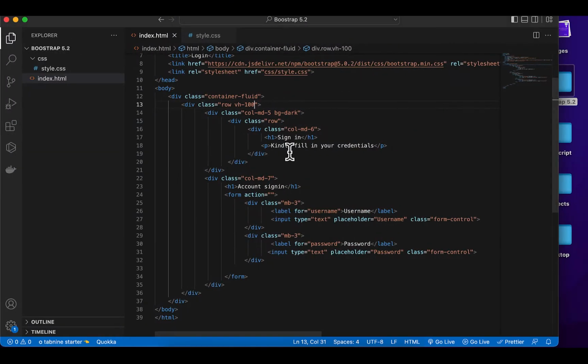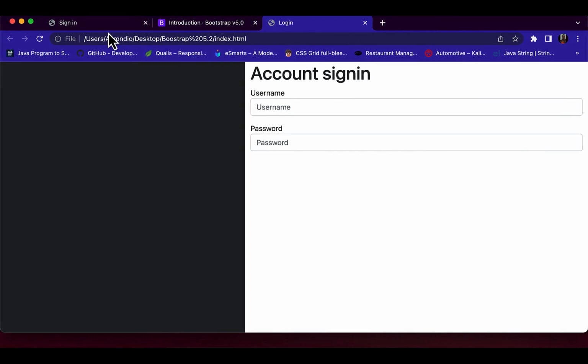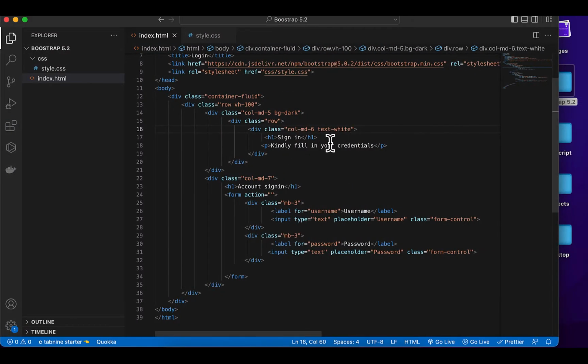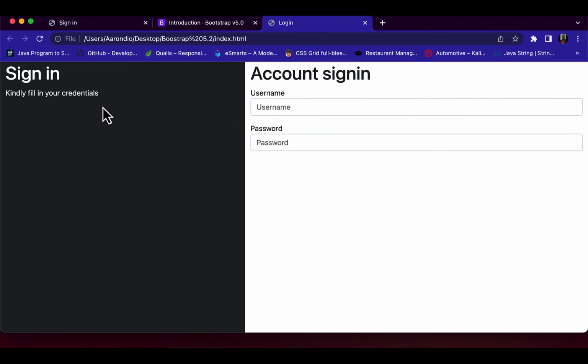Let's make this text here visible by giving this particular parent a text-white. Refresh, and you see this item is now visible. What I want to do here is center this item. On a very good day, we can use text-center. But since we're having the row here, all we can do is use justify-content-center. If I refresh this, you see it pushes this to the center.